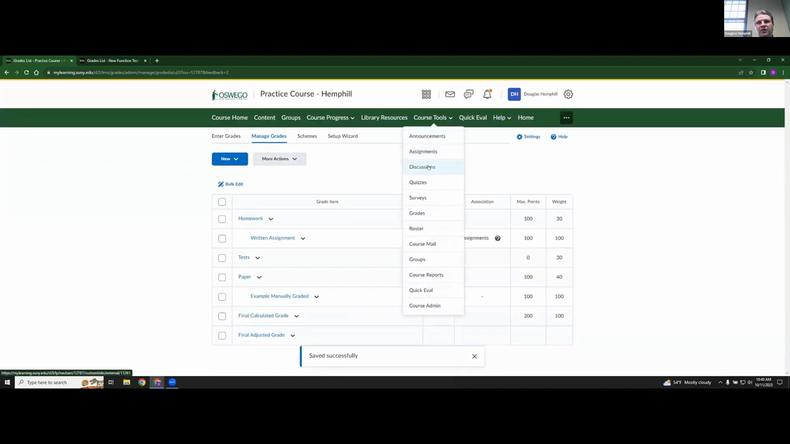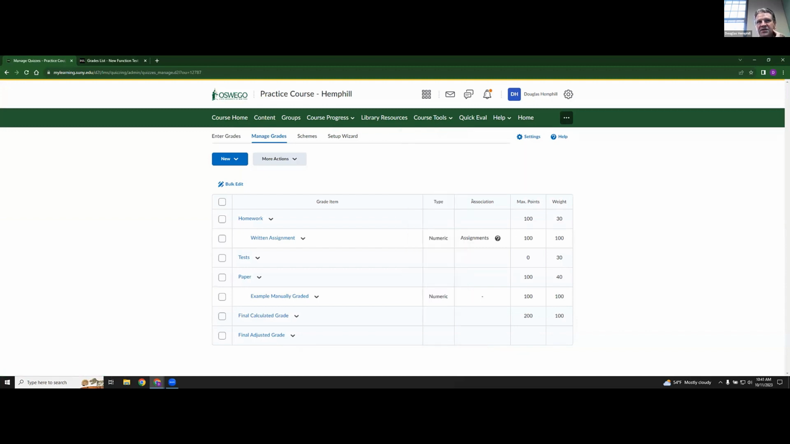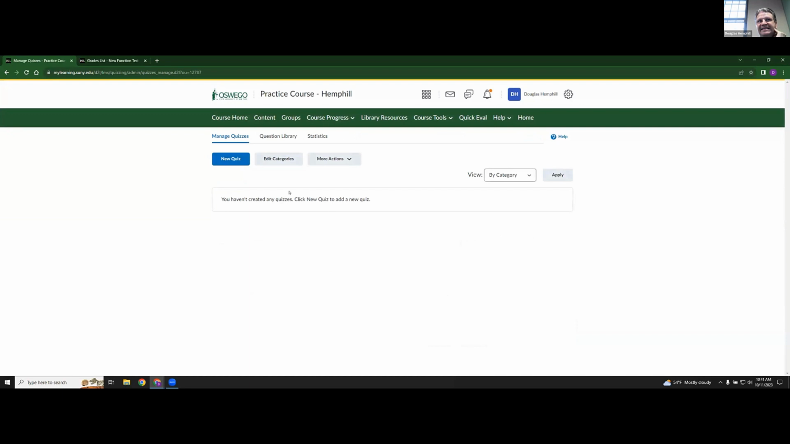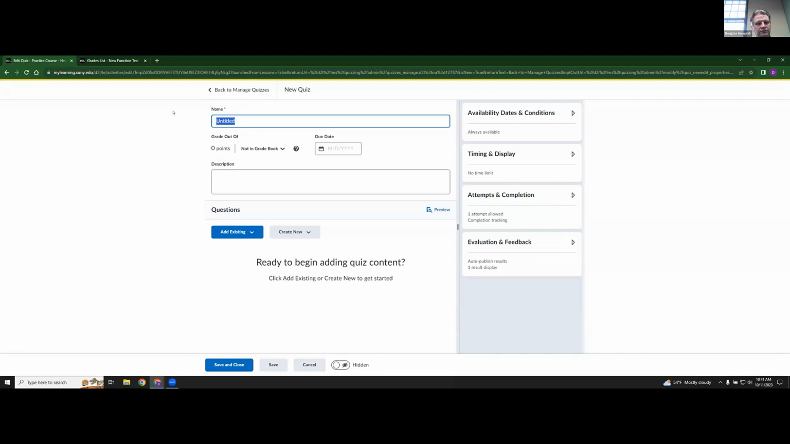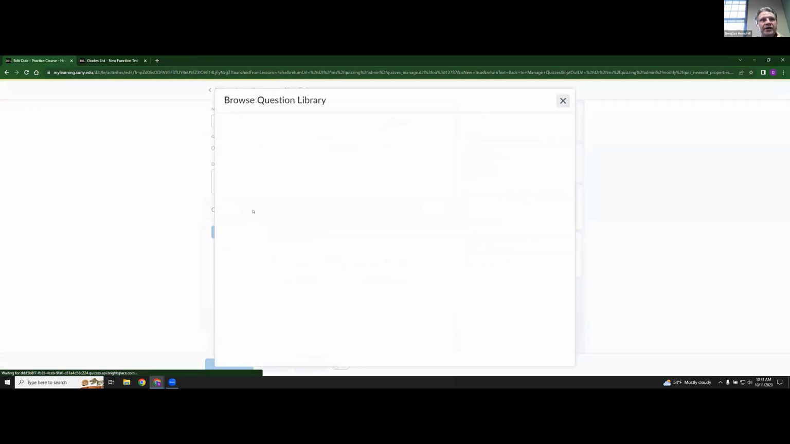Now we're going to skip assignments for a moment and jump onto quizzes. Quizzes work essentially the same way. I simply create a quiz. Add some questions to it.